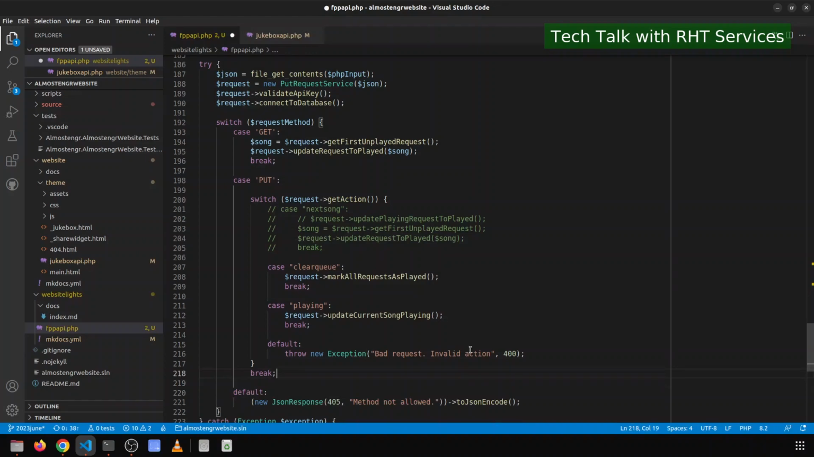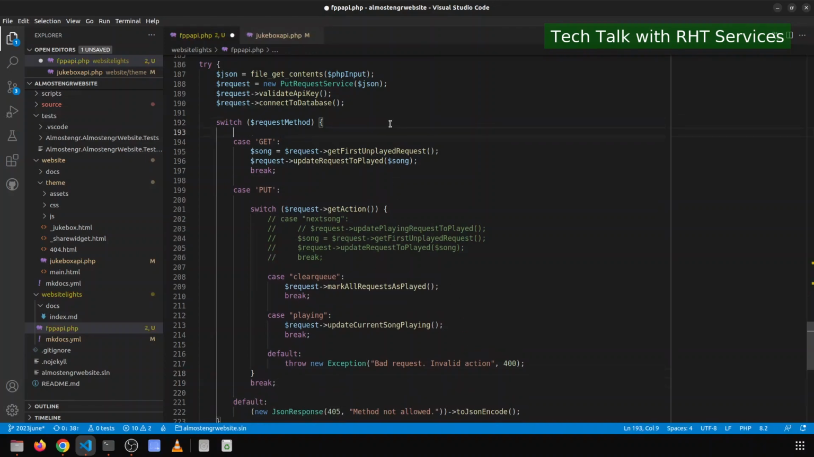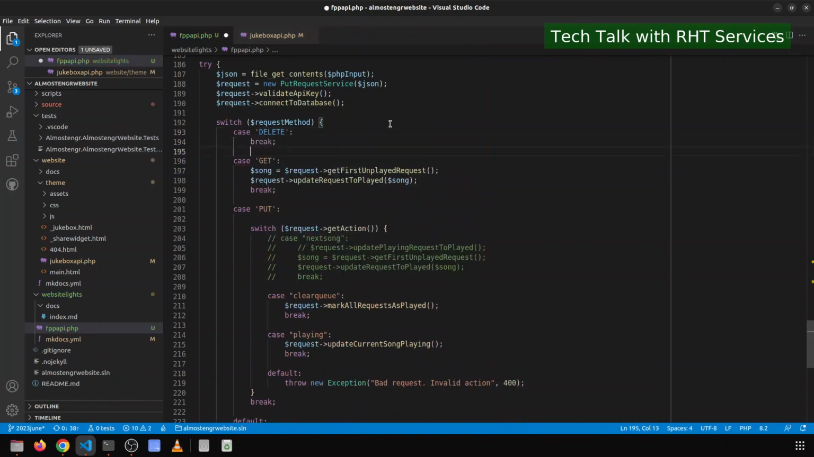All right, so I need that, and I also need a delete in this particular case. Colon and then break. And I'm not sure why this turned a different color. Why is that a different color?